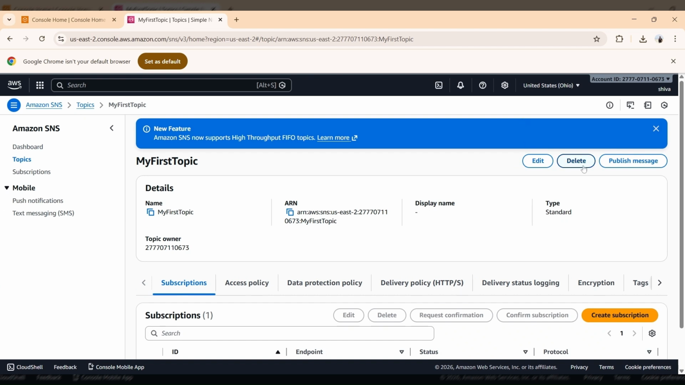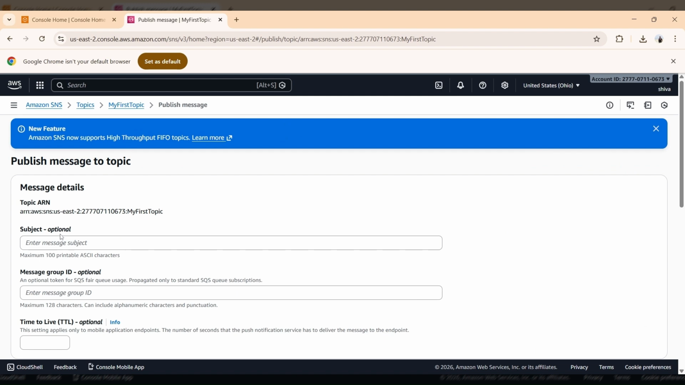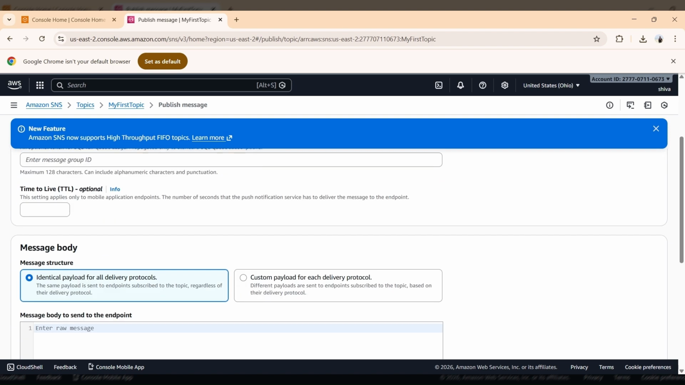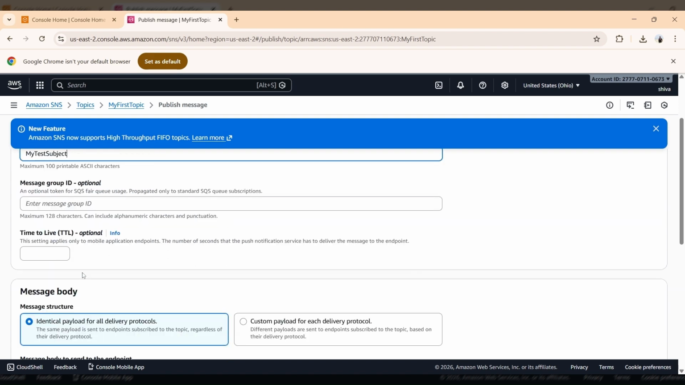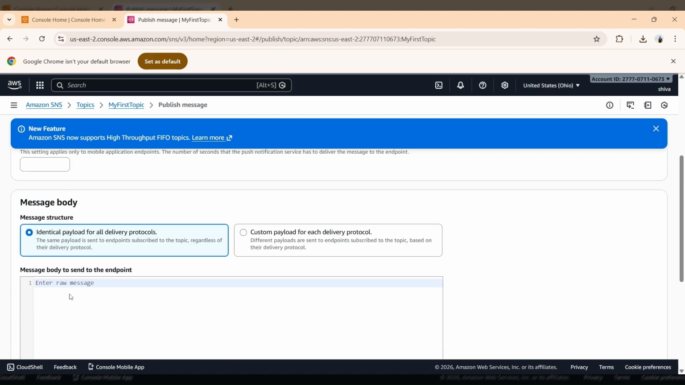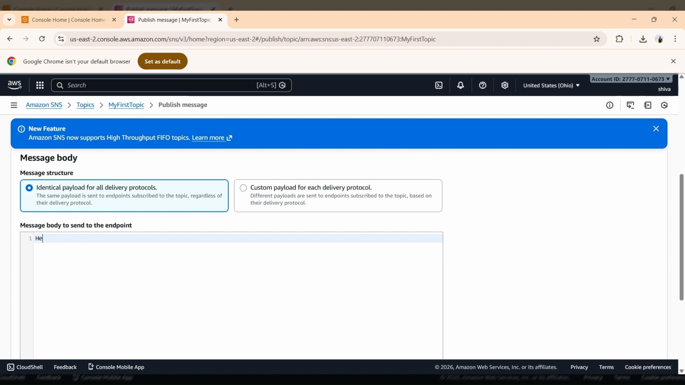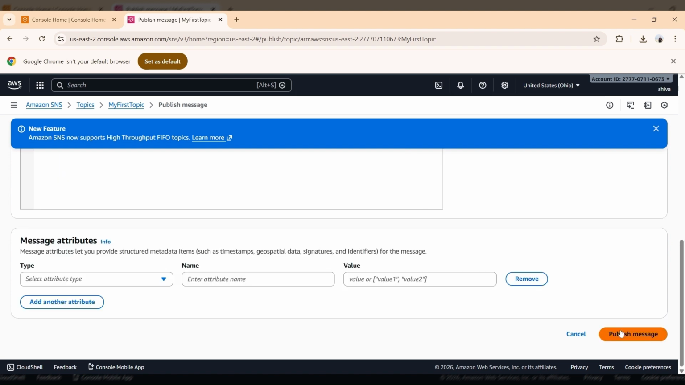Now the next step is we have to publish a message. So click on publish message, and here subject is optional. Let's give my test subject. The message group ID, time to live, these are all optional, so don't do anything. And provide a message body. I just say hello from SNS, and just click on publish message.